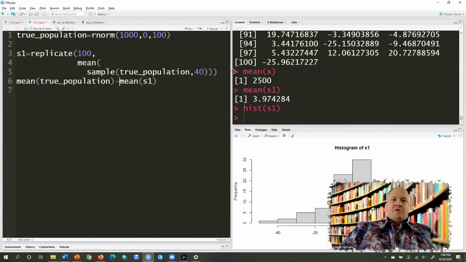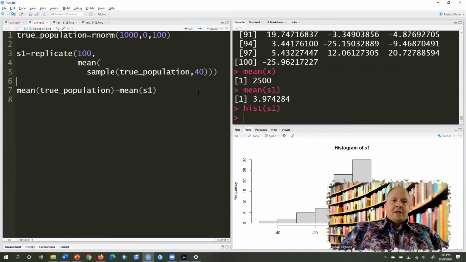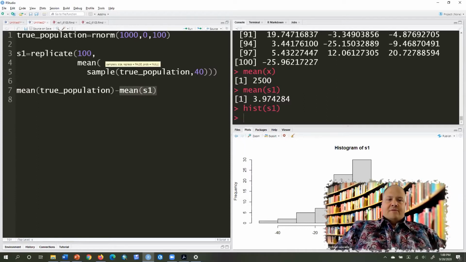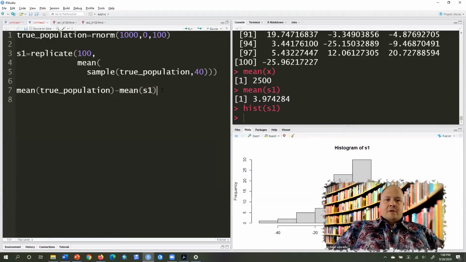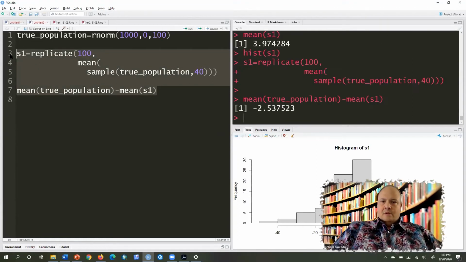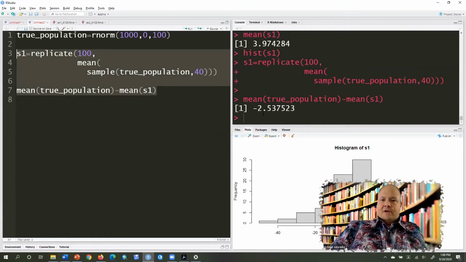So the mean of the true population, put that on a separate line, minus the mean from 40 random samples, the average of 40 random samples taken 100 times. So I can just look at that here, for example, run these two. It gives me a difference of 2.57 in this case.